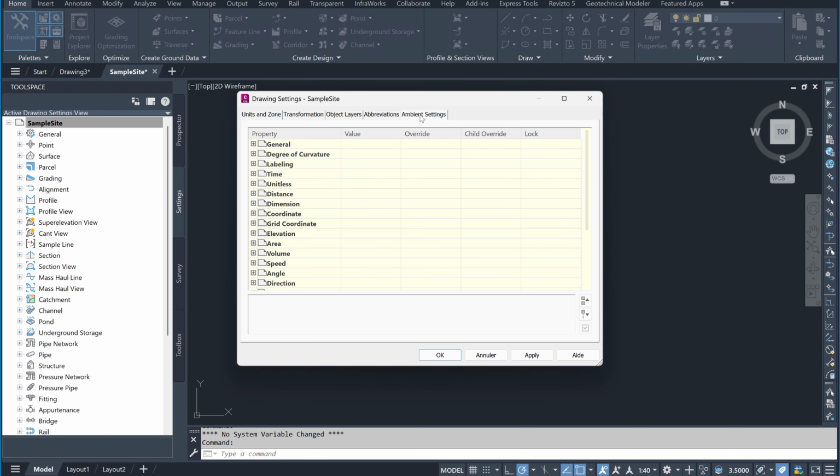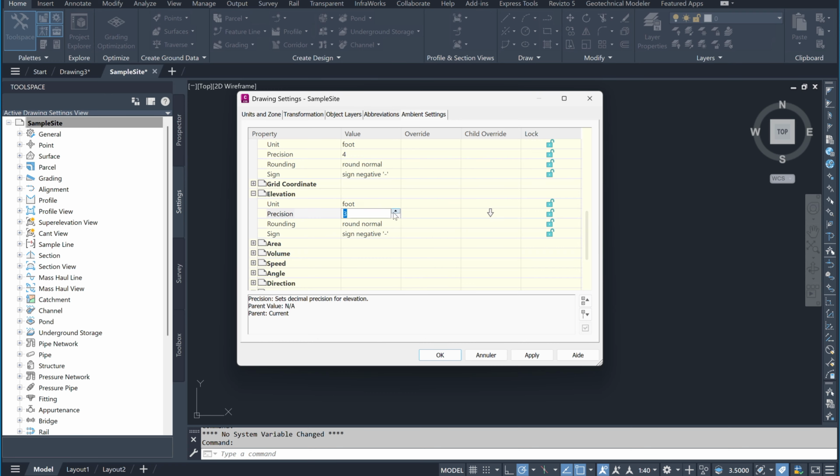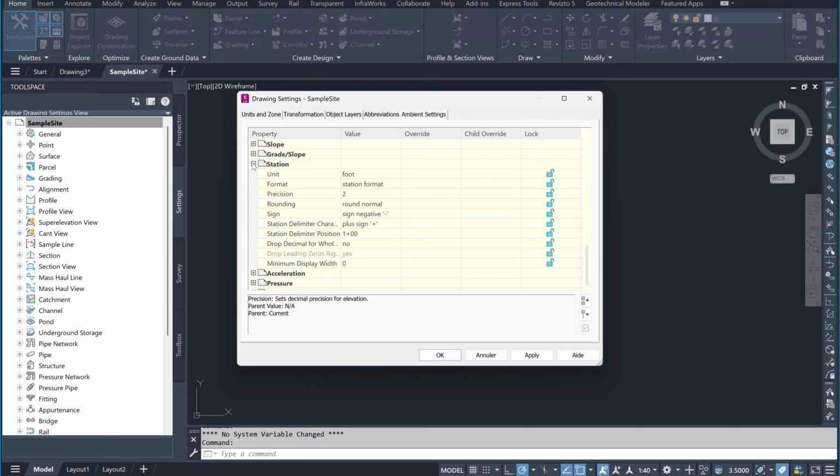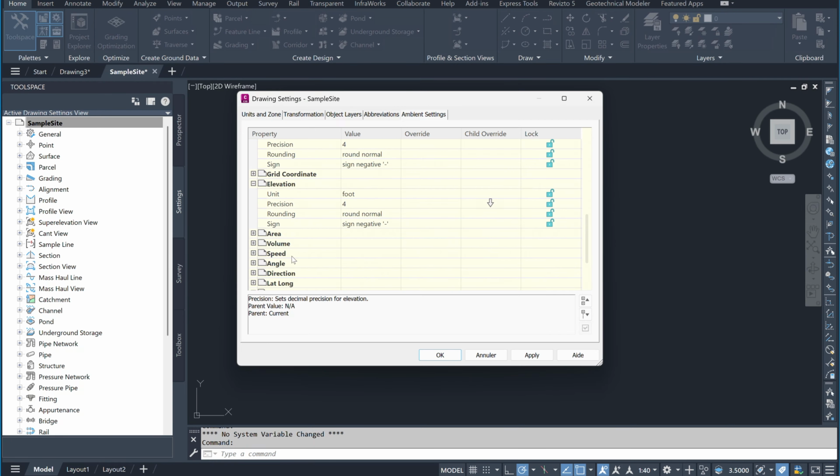Now let's look at ambient settings. This is one of the least understood areas of Civil 3D. Ambient settings control units, precision, and label formatting. How many decimal places should elevations display? 1, 2, 3? What about station formatting, distance formatting, angle formatting? All of these settings are controlled here.